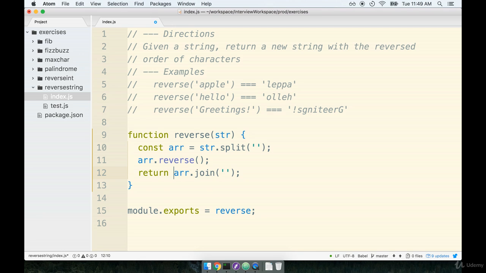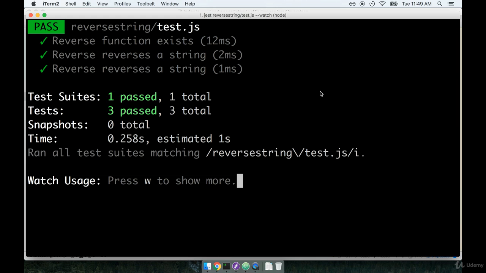So let's save this, check our tests, and see how we're doing. So I'll save the file. I'll check on my terminal. It looks like all of our tests are successfully passing. Cool. So like I said, this was a solution that kind of relied on a little bit of trivia.